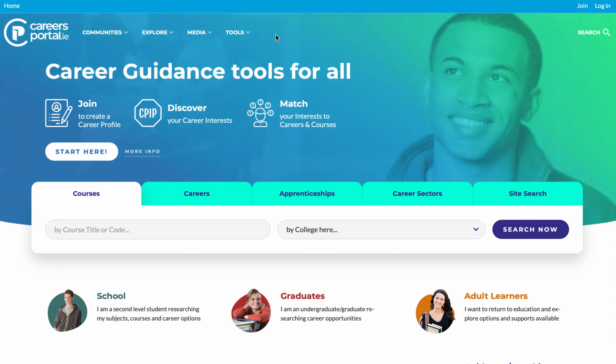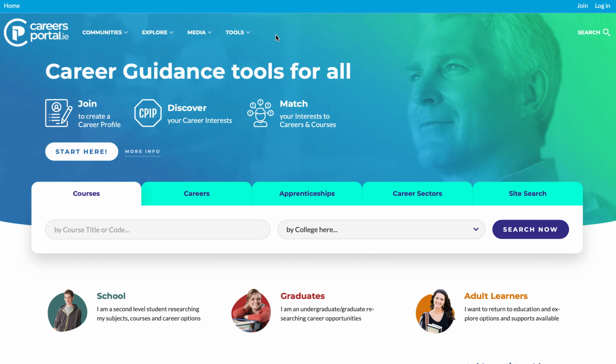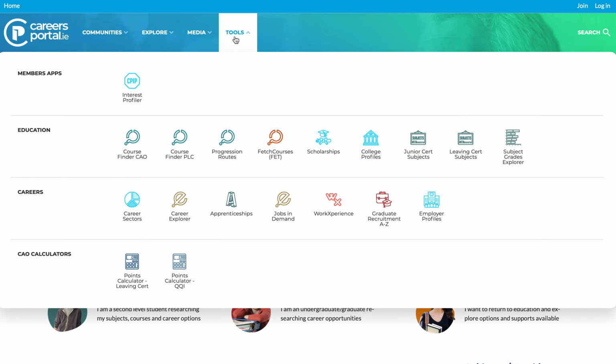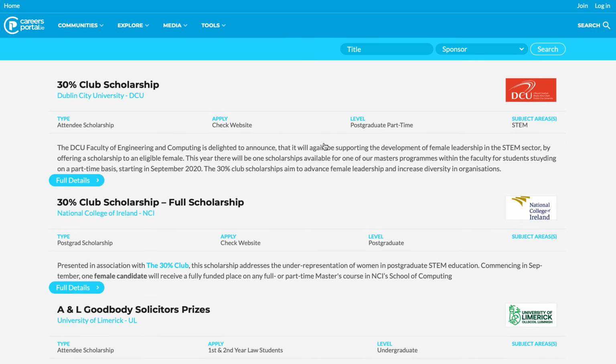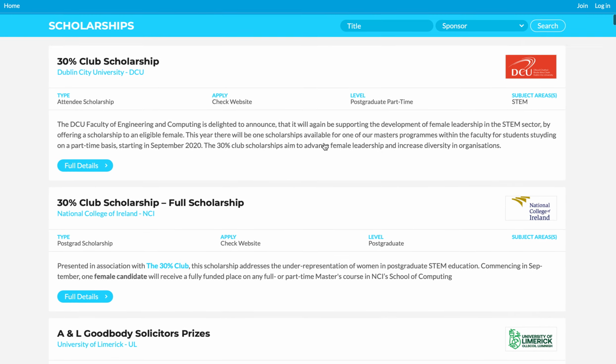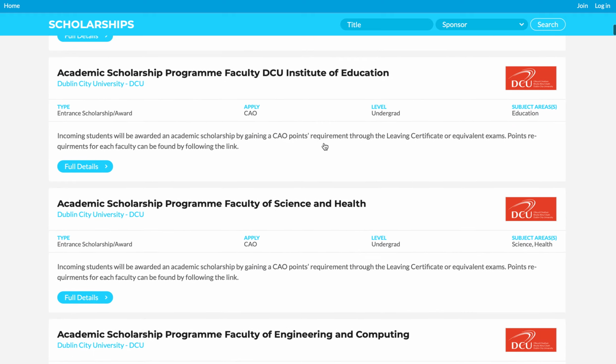I just wanted to come on and introduce you to a handy tool on the website that can show you all the scholarship options that are available to you. So if you go on to the Careers Portal homepage, and up the top here you can see Tools. If we click on Tools, and then go to the Education section and go across to Scholarships, if we click there, that takes us to the page with all the scholarships across the country.